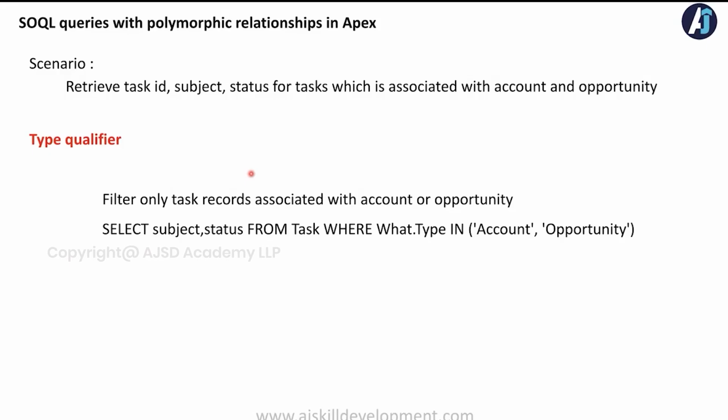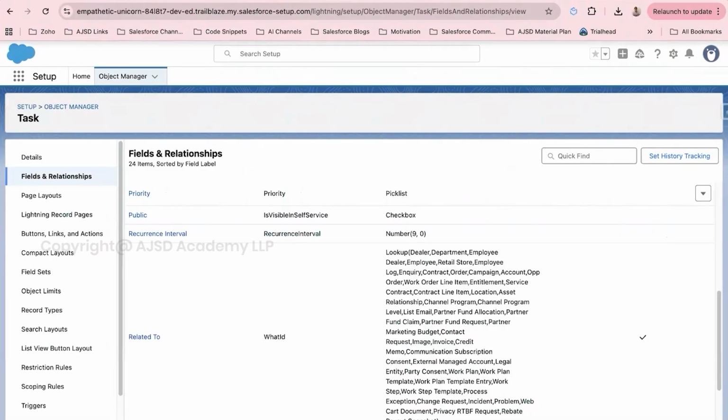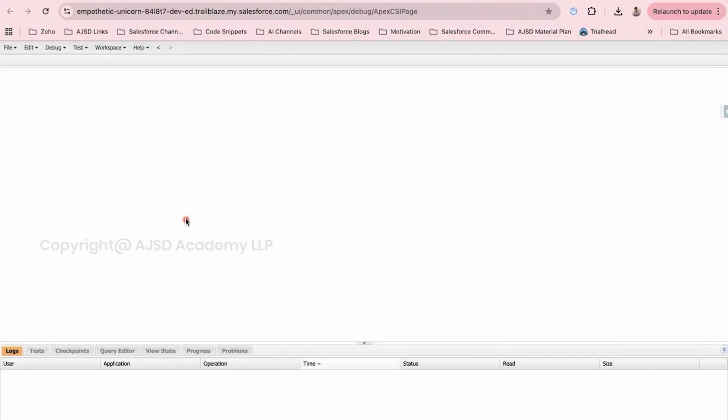Since it's a polymorphic relationship, it is allowed to store an account ID or contact ID in the WhatId of the task object, right? So to achieve this, we can use a qualifier called type. We generally call it a type qualifier. I will explain this in the developer console. Let me take you to the developer console.